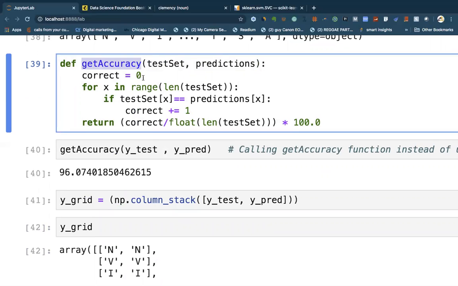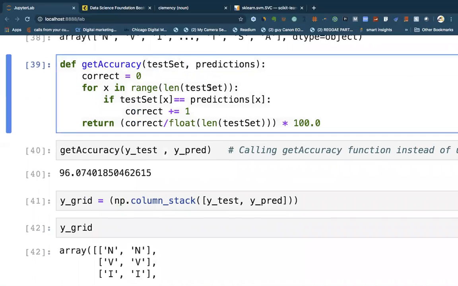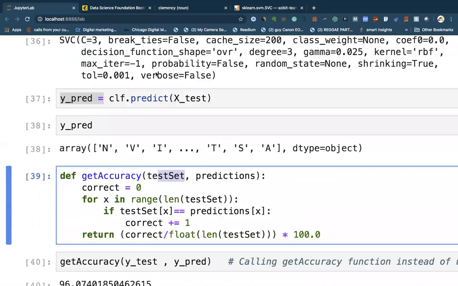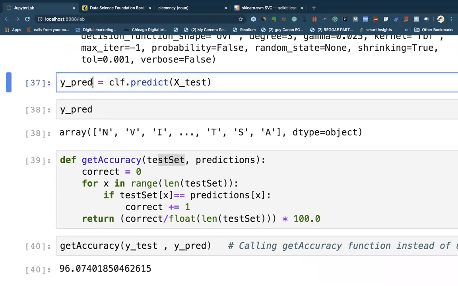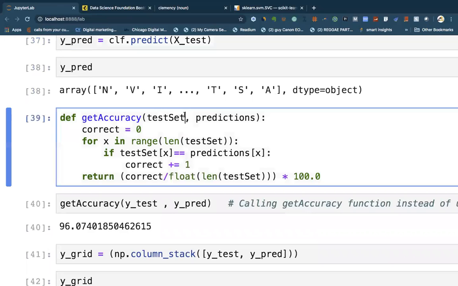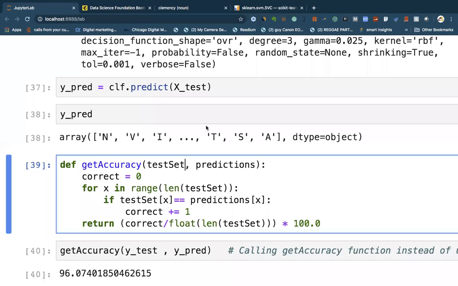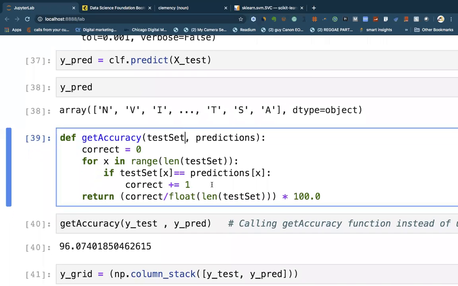Then we initialize correct to 0, starting from 0. It will check from the length of the test set, that's the length of our test data, X test. If we use Y test also, we can do that too. So this is more dynamic: if you change the above here, you can still use the same function down here.